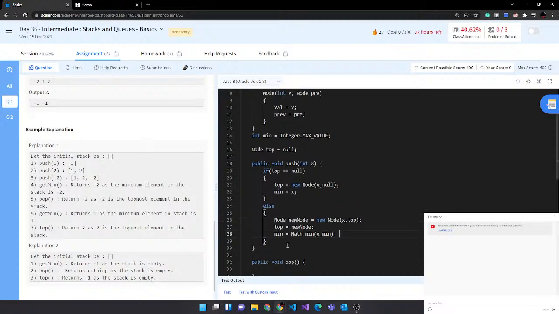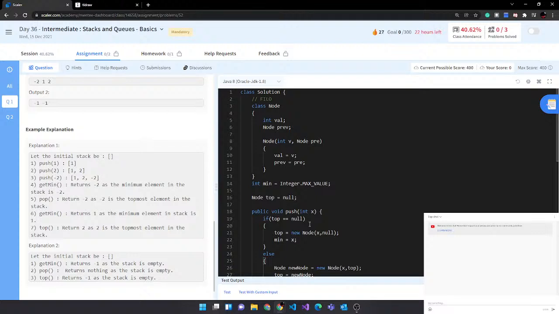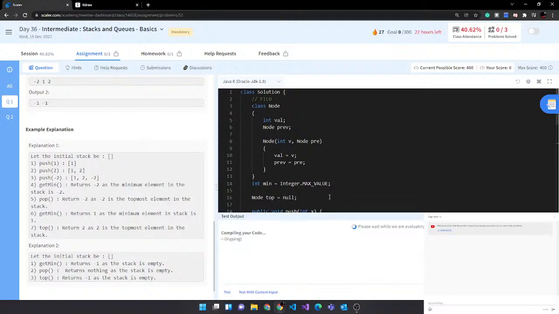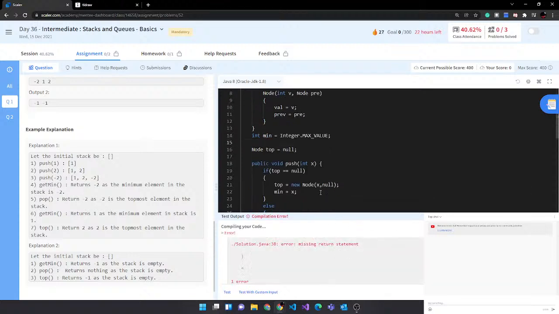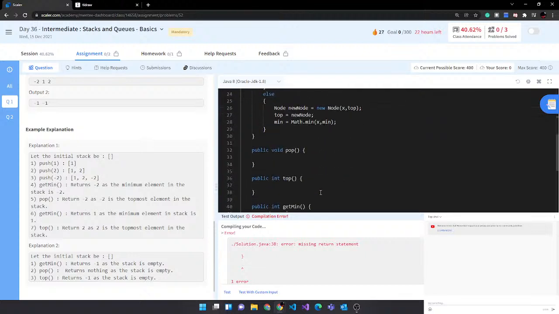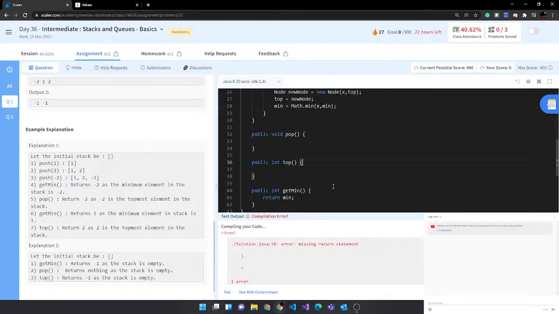I don't know what's going on. Okay, we've got push, we've got pop. Am I allowed to make another class in a class though? Let's just test that out. Okay, I'm missing a return statement. And what am I missing? Oh, top. I have to return top dot value.